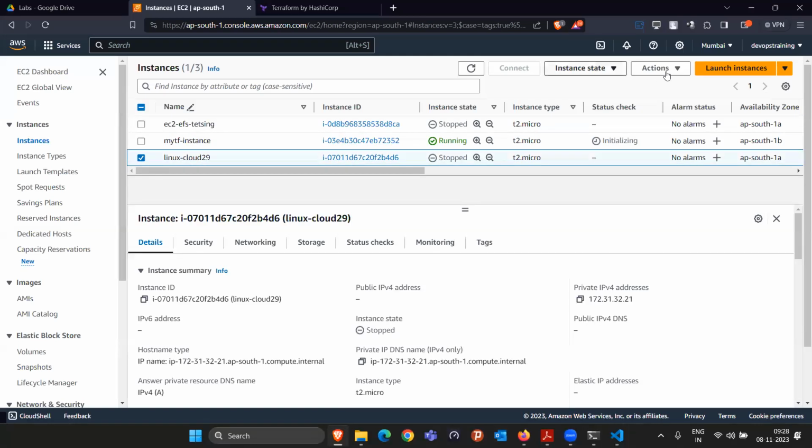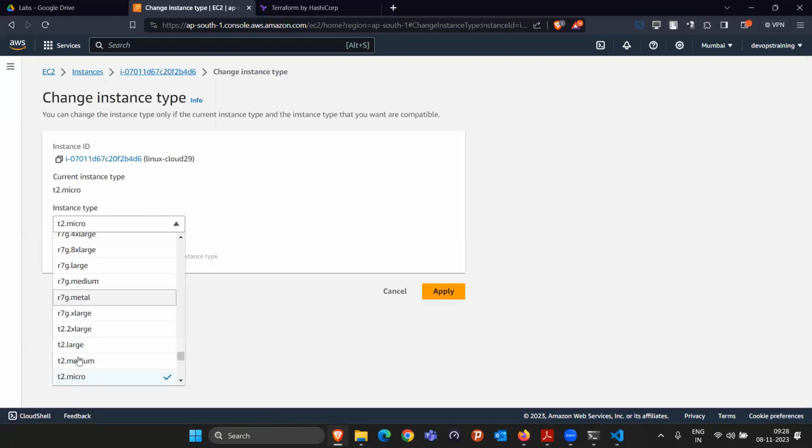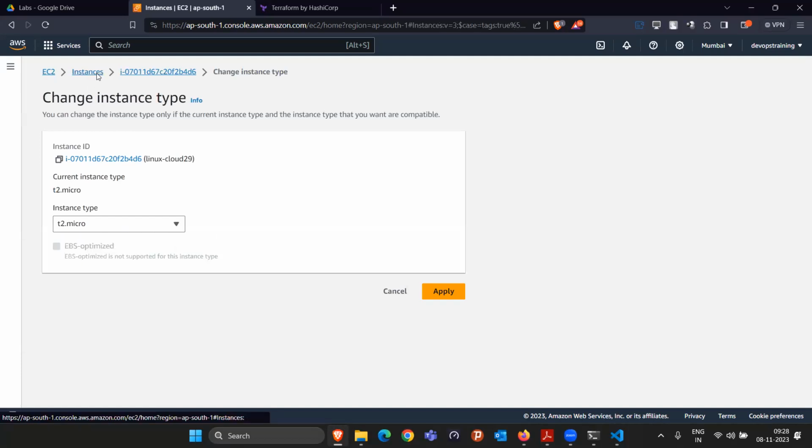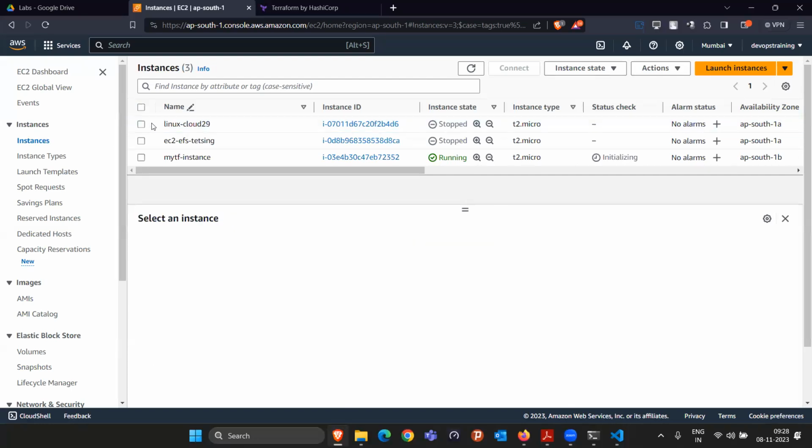Then again I will select this machine and click on instance settings, then click on change instance type, and change the instance type, right? By clicking on this, they will ask us which machine type to change to. But if there are this many things, take an example, if there are 5 machines, I have to stop them and take care of all these things.